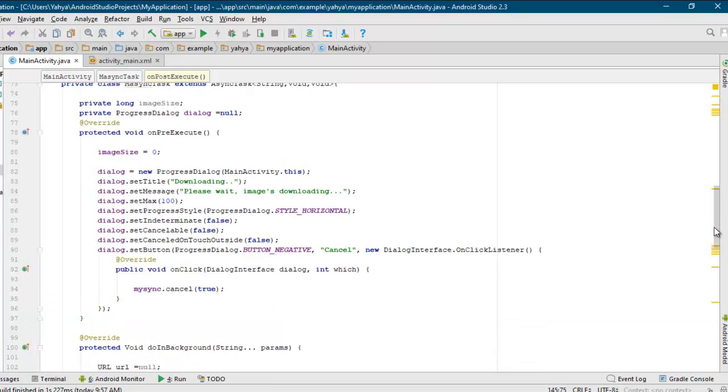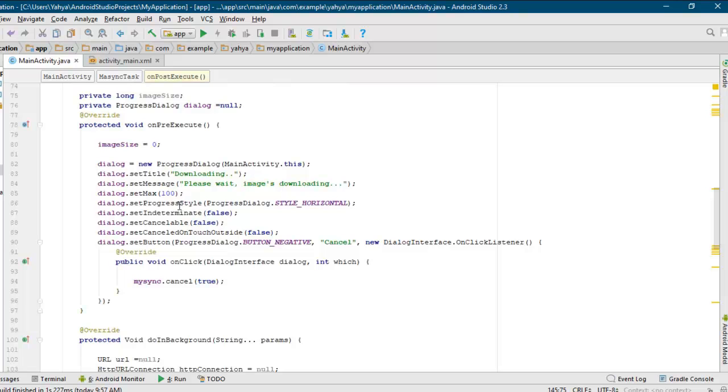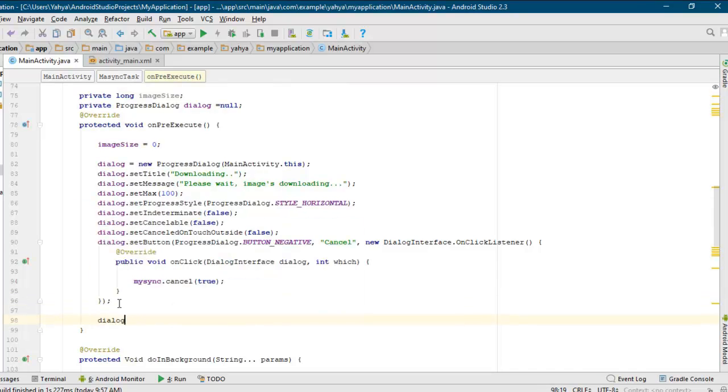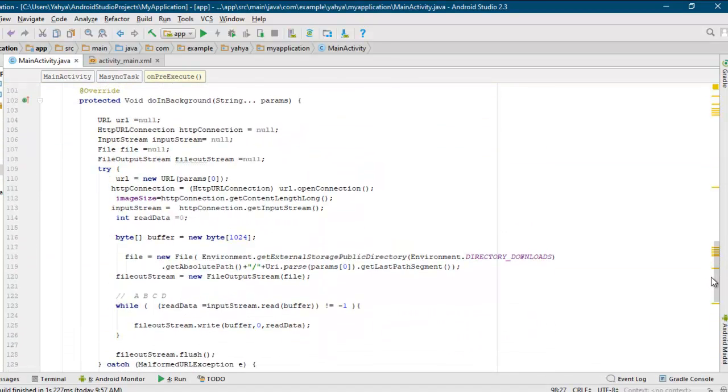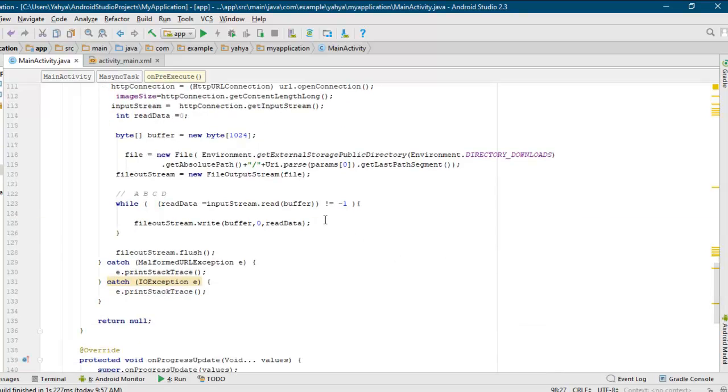So let me check again. I hope I have not forgotten anything. setMax, setProgress, setIndeterminate, setCancelable. I have to show the dialog, dialog.show. So I have to calculate the length of that downloaded image, and I have to write this inside here.